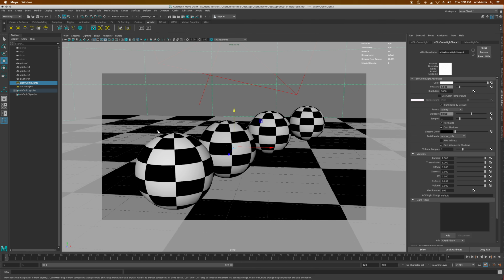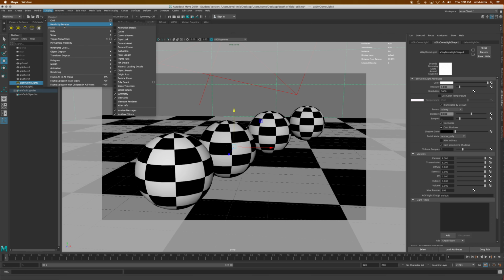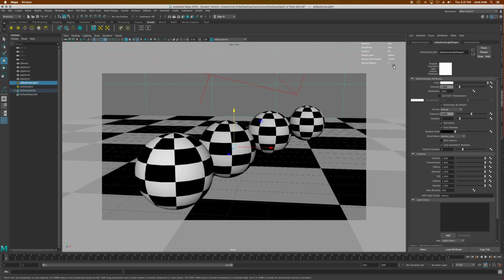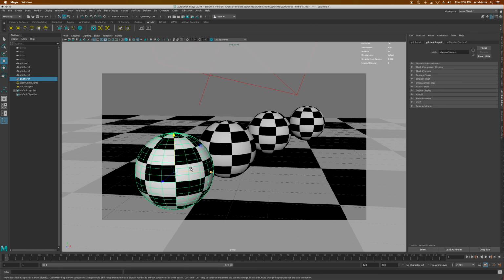One of the first things you want to do before you get started with depth of field is go up to Display, go down to Heads Up Display, and turn on Object Details. Once you do that, you'll see this lovely little heads up display here. The key item we're going to work with is this distance from camera, 17.055. For that object, you'll see it changes as I click on different objects. It gives me the distance from the camera, which is going to be really key for depth of field.